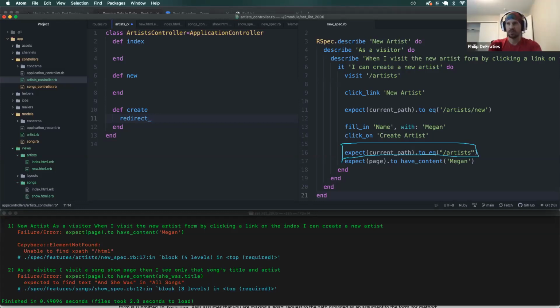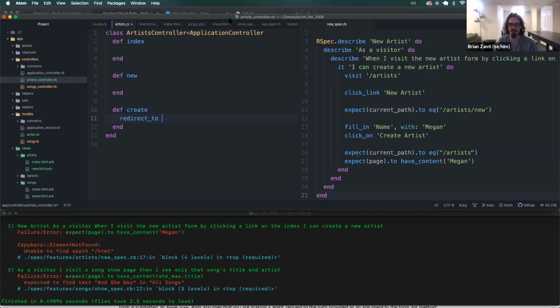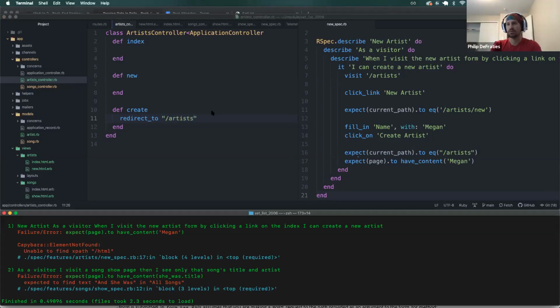I haven't really seen underscore this before. Underscore, okay. Yeah, sorry. And then, I'm sorry, to what? And then pass it a string /artist. Perfect. Okay. So what we're saying is we want the user, after they try to create an artist, to go back to the artist index page and see their new artist.